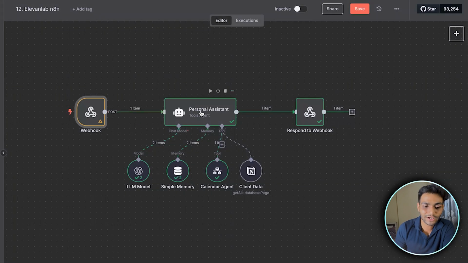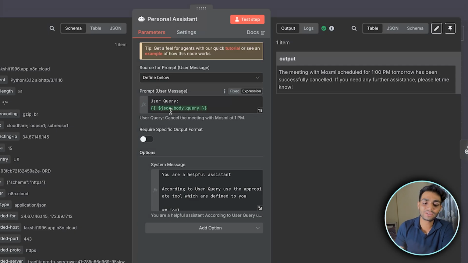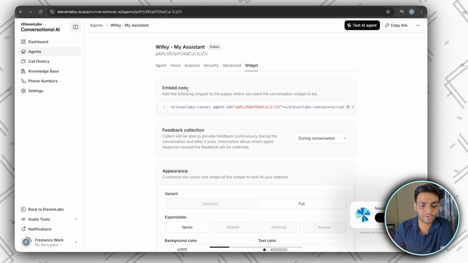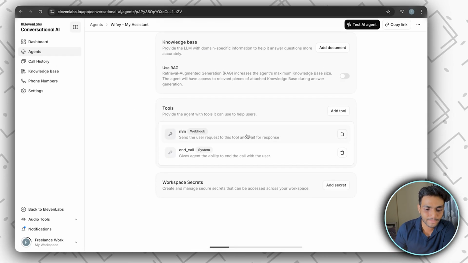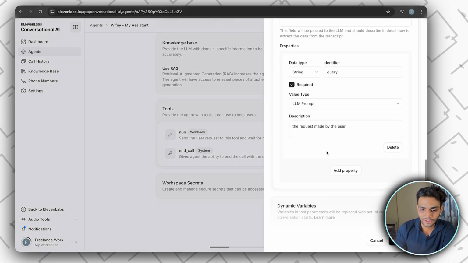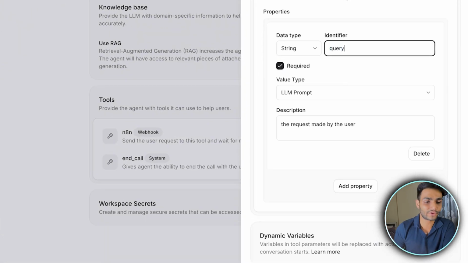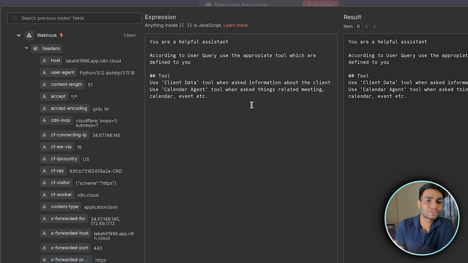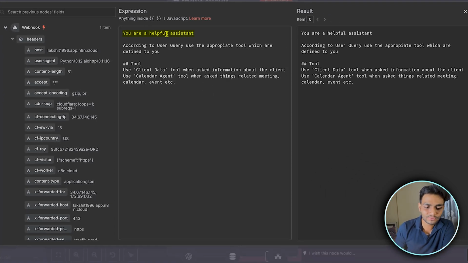Okay. So now once we're getting the query inside this, we can see we are getting json.body.query, which we have defined as this query parameter inside our 11 Labs as well. If you go to the agent inside n8n, at the bottom we can see we are using the same identifier. And inside this, we have the system message. Very simple system message: You are a helpful assistant. According to the user query, use the appropriate tool which is defined to you. And these are the tools which you can use.